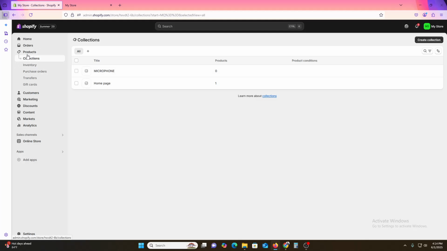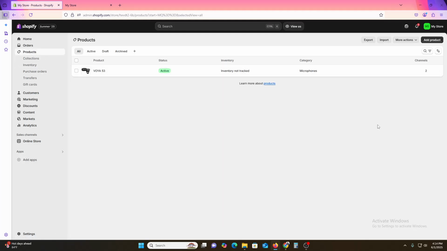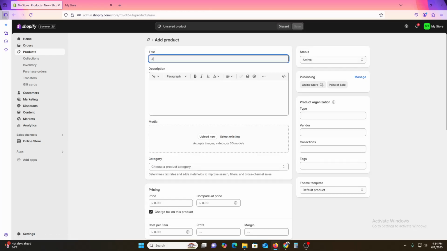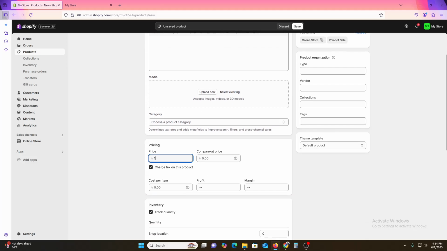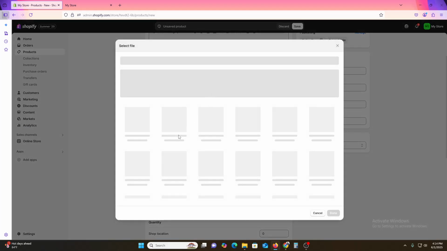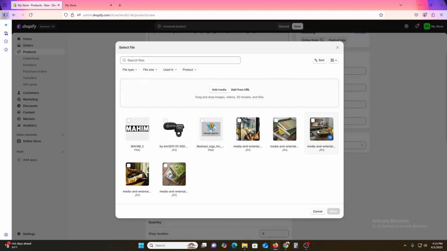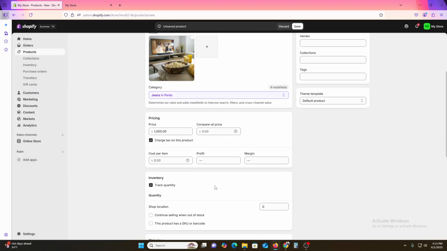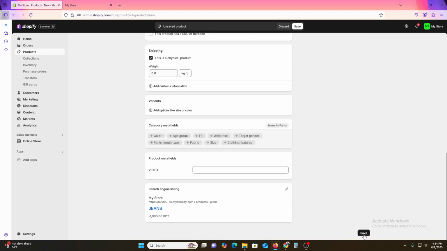So I'm going to add a couple of products to that platform. Let's click on add product, and I will give a name, which will be jeans, and then I will give a price. Let's add an image also to make it look professional. So I'm going to add this one. Then the inventory will be 10, or you can uncheck track quantity, and then let's save it.